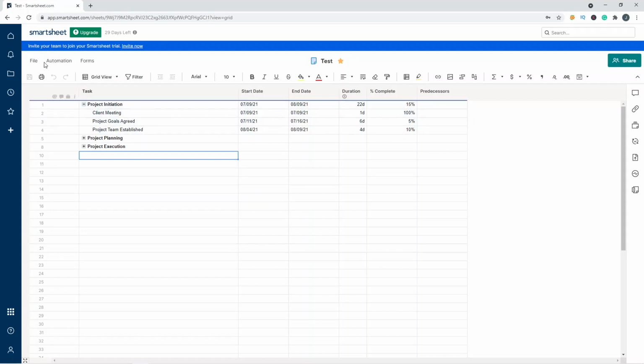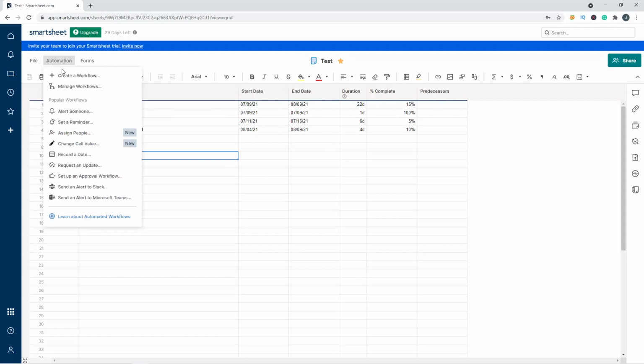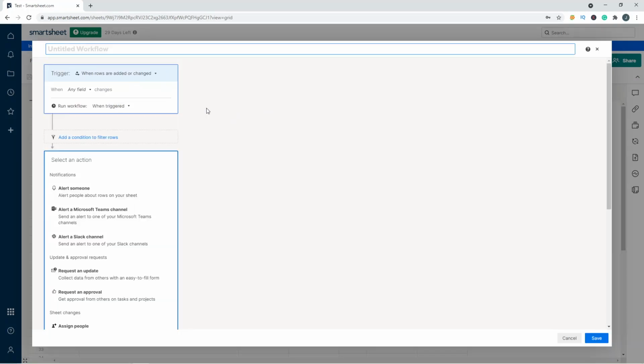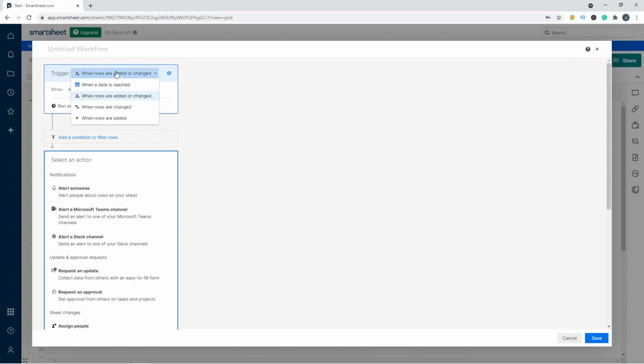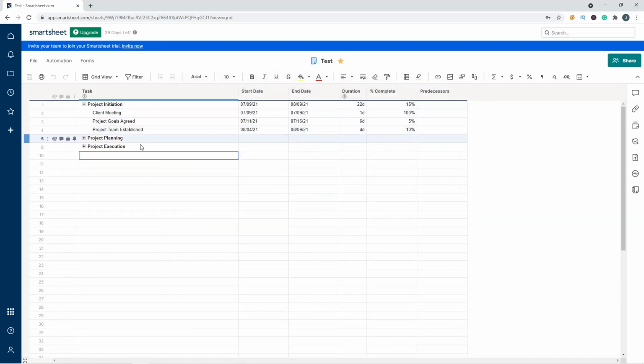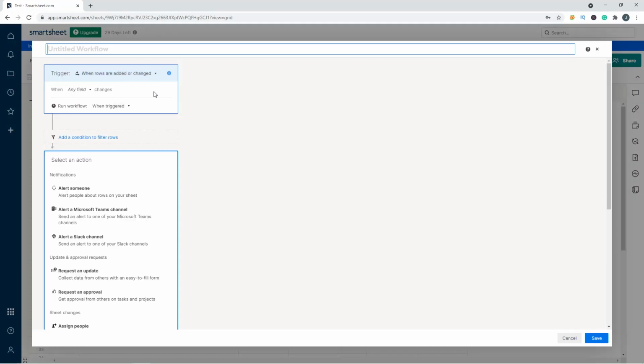Other things to bear in mind is you've got some automation, so you can create some workflows. What this basically would mean is you can set triggers and notifications or update requests to certain individuals when things happen within the sheet. So for instance, we've got when rows are added or changed. If I had an automation set up for when project goals agreed is entered into the sheet, let somebody know, I could set that up by just going create a workflow.